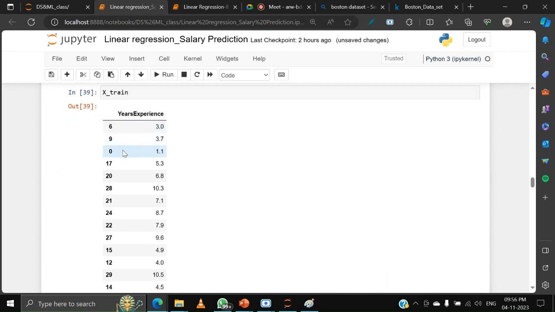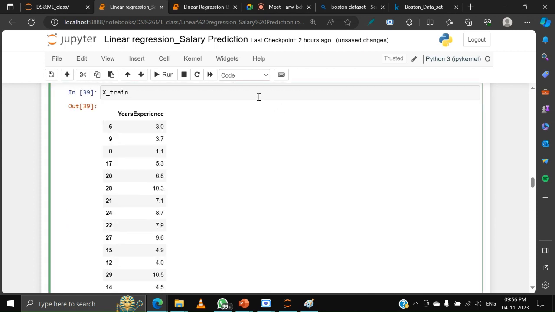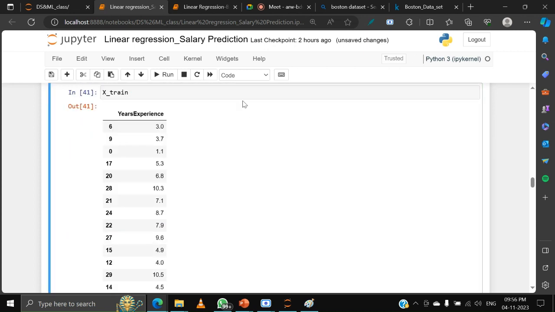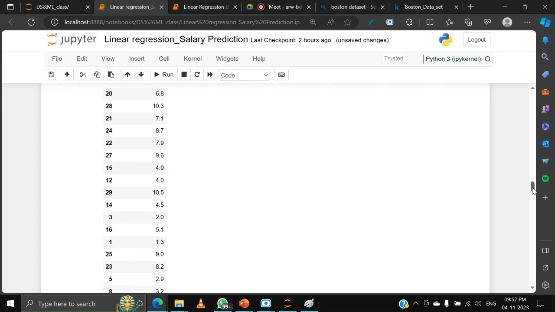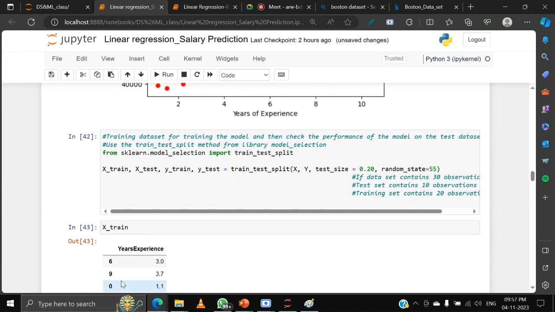See, 690. I am executing it again. See, again 690. Again I am executing, and again it is selecting 690. So for keeping this order as such, we have to give a random state value. That's all.